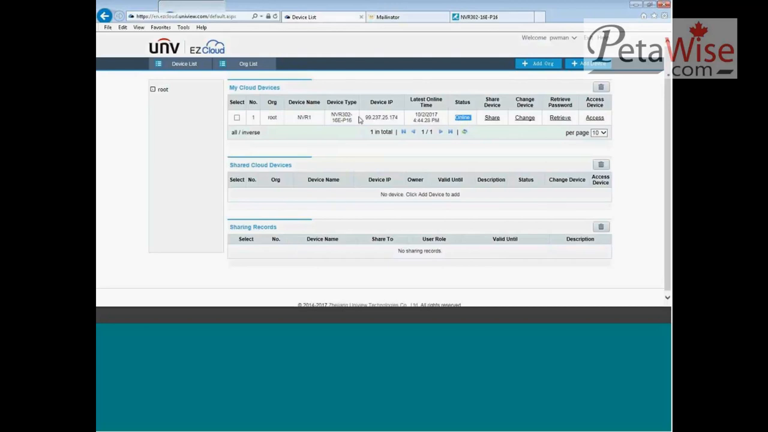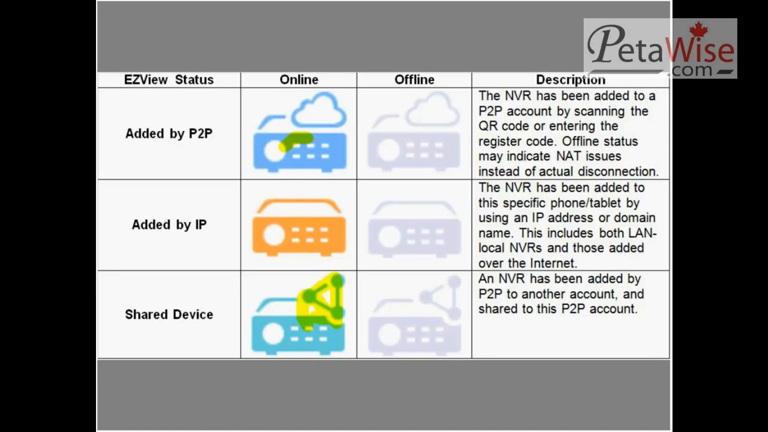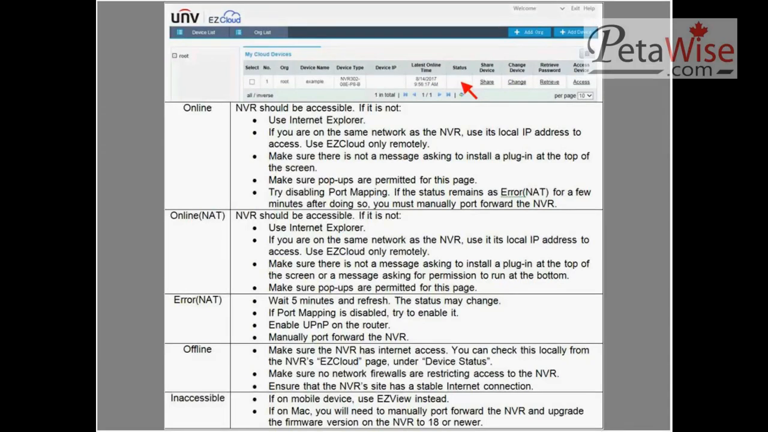Now, what does online mean? Well, there are a couple statuses we can see in that menu. So we bring up here the table, so we can see online, we can see online NAT, we can see error NAT, we can see offline, and we can see inaccessible. And these statuses that appear on the EasyCloud website are actually really useful for troubleshooting.